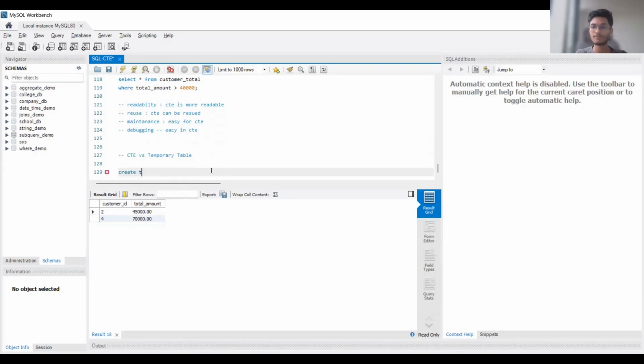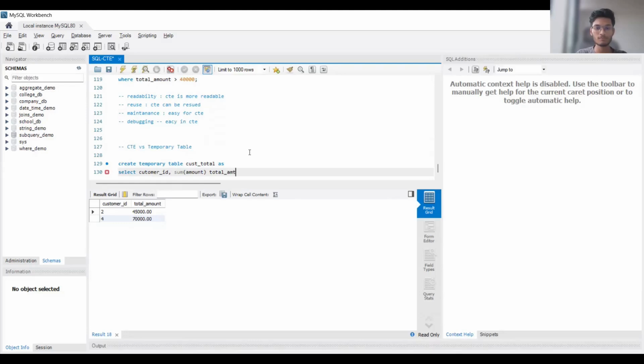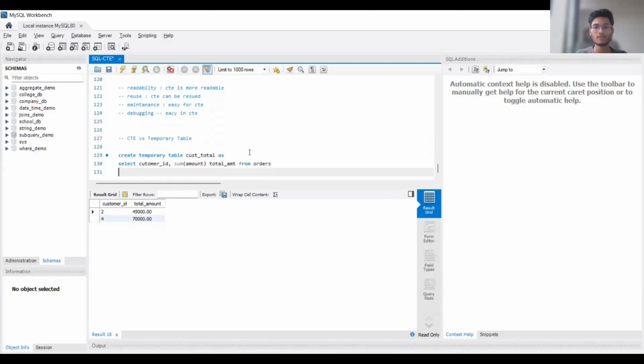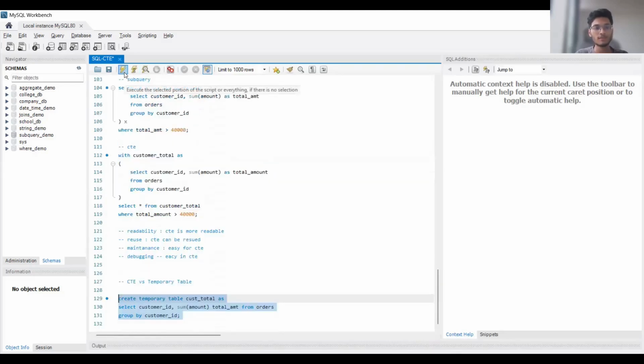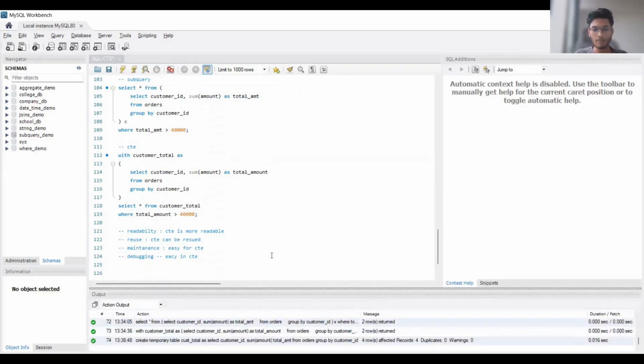So let's say CREATE TEMPORARY TABLE. There is a keyword here, temporary table. Let's say customer_total as select customer_id, comma, the sum of amount as total_amount, from the orders table group by customer_id. Here it should be customer_id. Okay. So if I run this particular query, a temporary table will be created. Here you can see it created the temporary table.